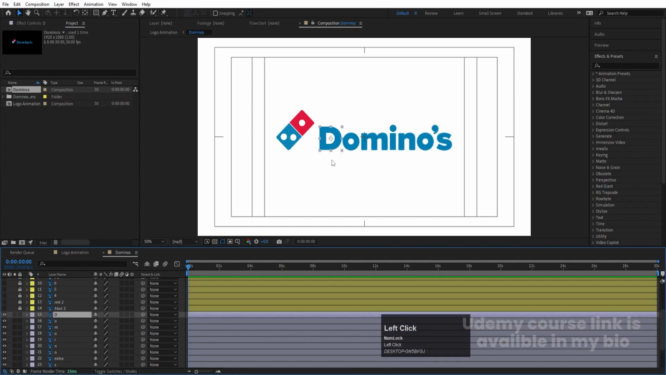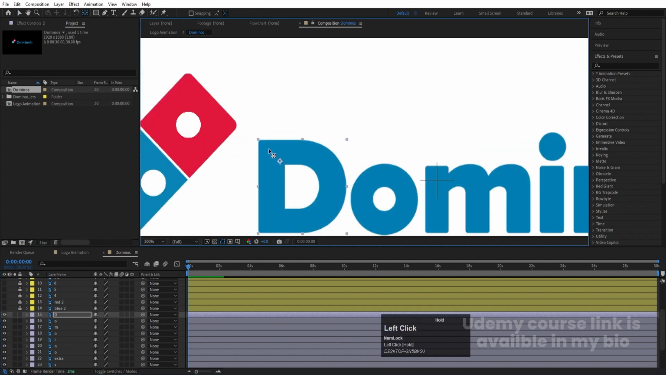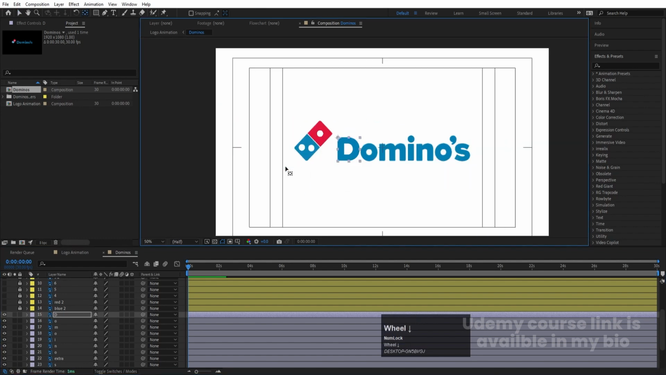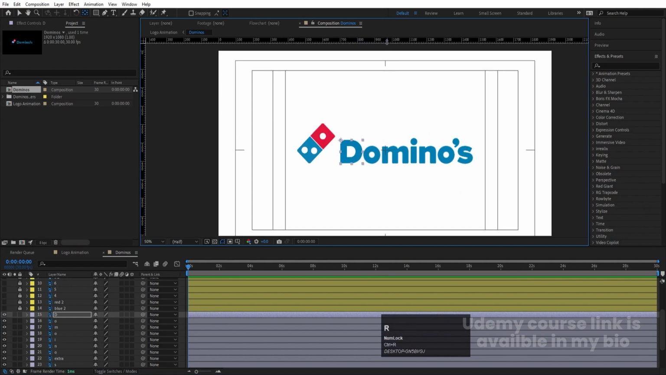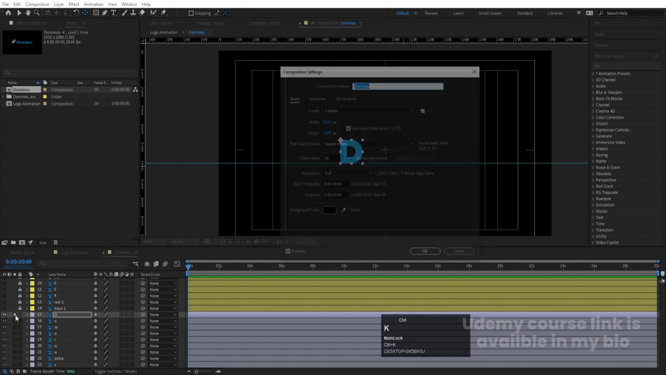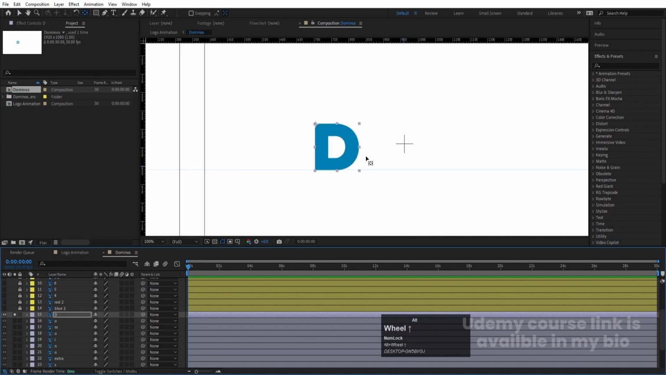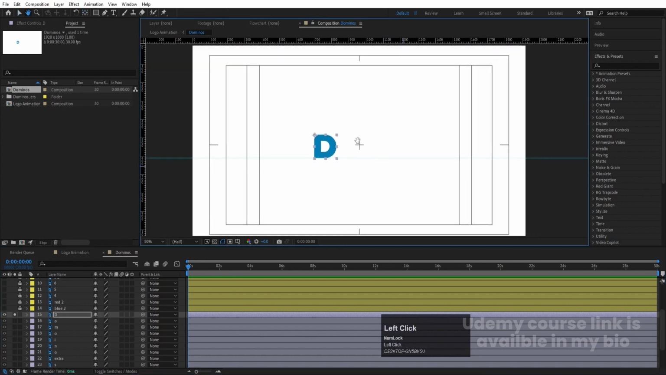Okay, now let's select this D and press Y for the pan behind tool, and let's bring this anchor point over here. Then press Ctrl R, and we will bring one ruler like this. Okay, now let's enable this icon and press Ctrl K to open the project settings and change the color of this one to white. Okay, and now we will try to animate this D.